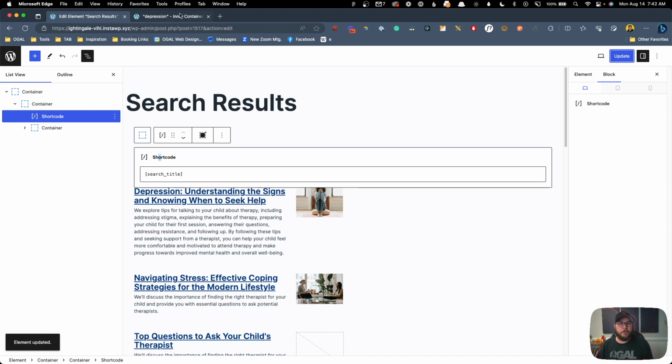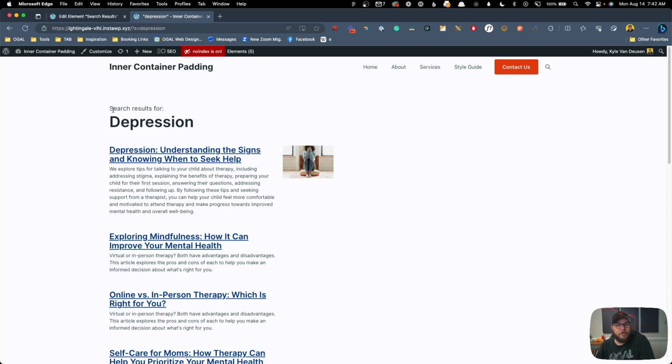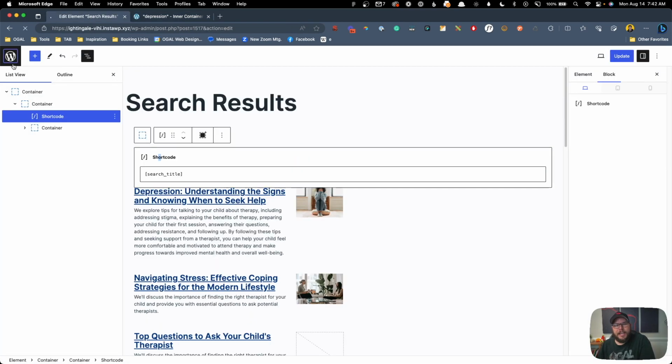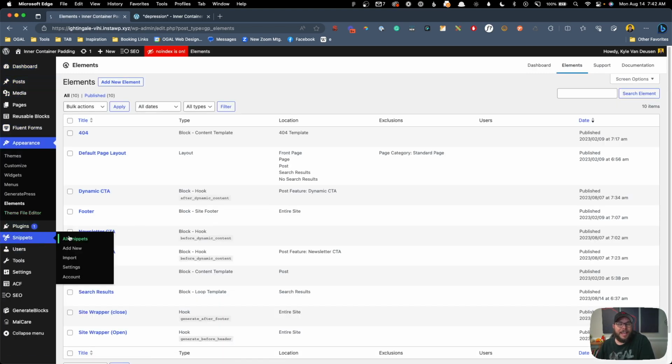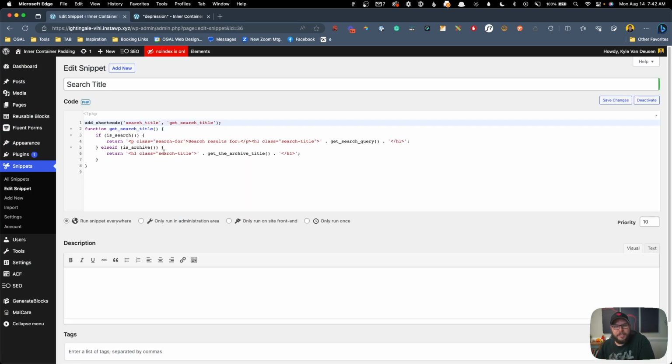Unfortunately, because it is a shortcode, it's not going to render on the back end, but we can refresh on the front end and we can see now it's pulling in "Search results for" and then whatever the term is somebody searched for. Now I did add some CSS to style this already. You can see back inside of our snippet, which I'll open back up, there's a class for both the paragraph that says search results for and for the H1. So that way you can go in and target this with some CSS. You can see for the H1 class, we have search-title, and for the "search results for," we have the class search-for. So that way you can go in and style these however you need.